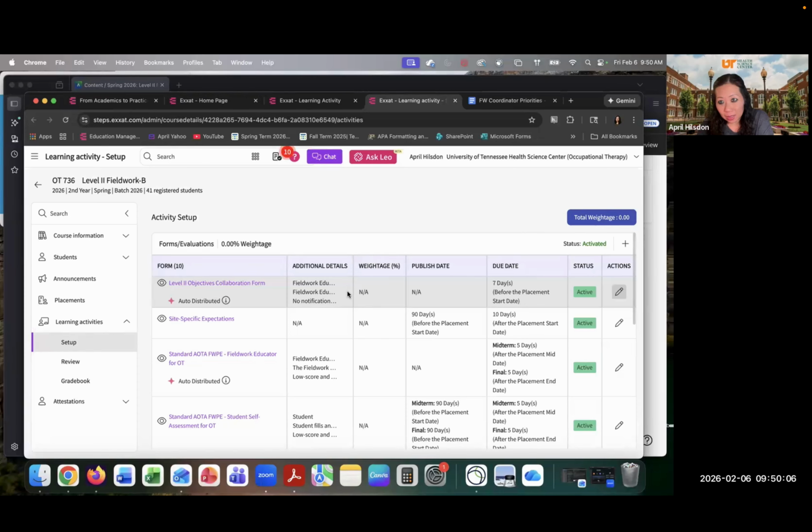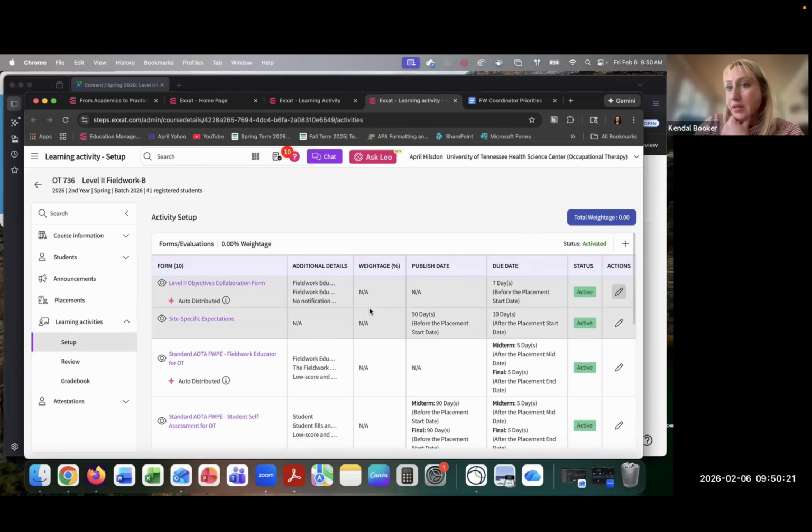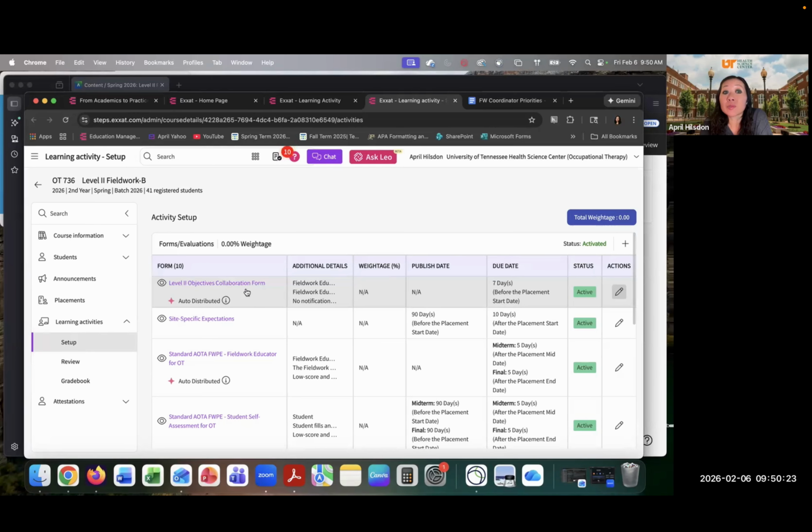But recently, there have been some changes where they are enforcing that we have that agreement prior to the start of the fieldwork. So that's actually a new process for us. How did it go this past time? This will be the first time we use this level 2 objectives collaboration form.